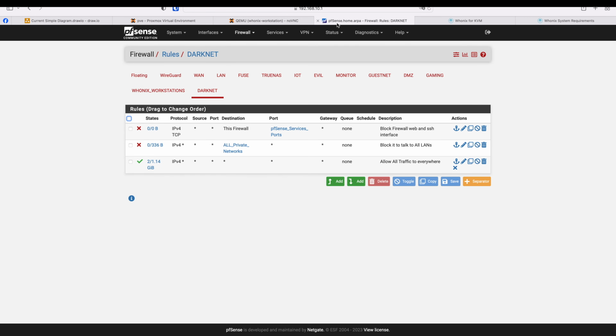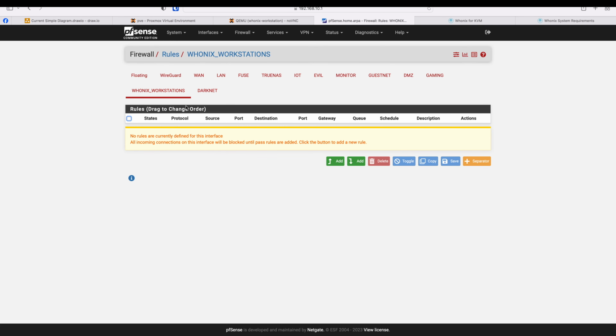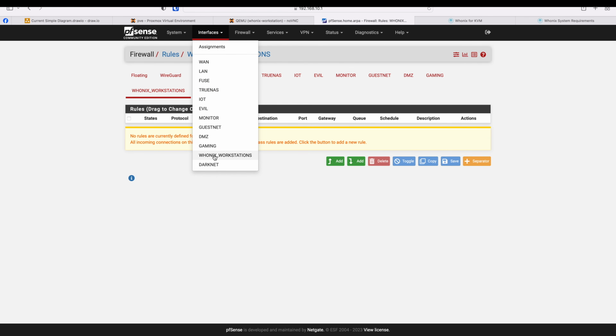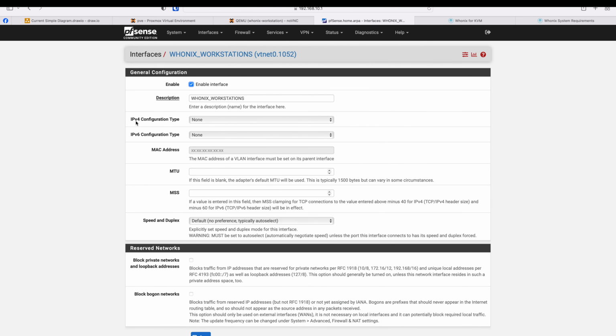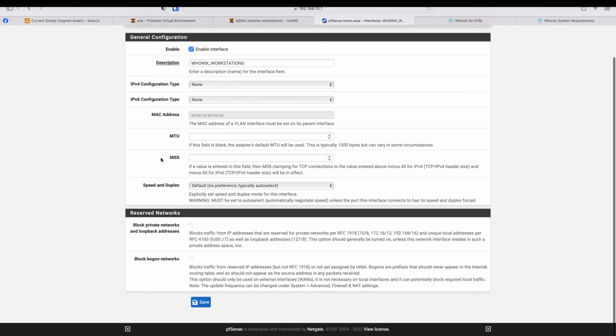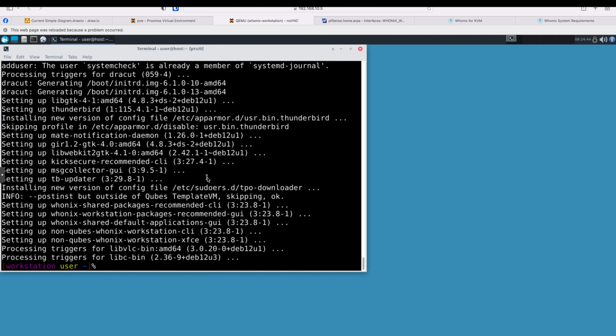And just to highlight this, there was the Whonix workstation. I did not set up any firewall rules. So by default, pfSense drops all the packets. So if you go to interfaces, Whonix workstation, there is also no IPv4, IPv6 configuration. And once the upgrade is done, it's usually a good idea to reboot.